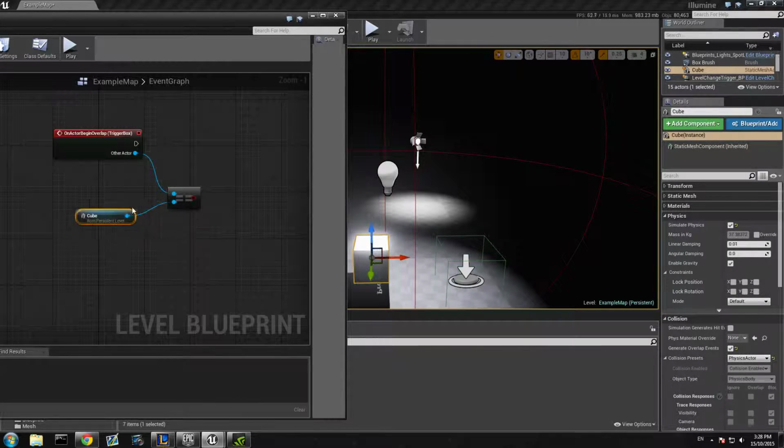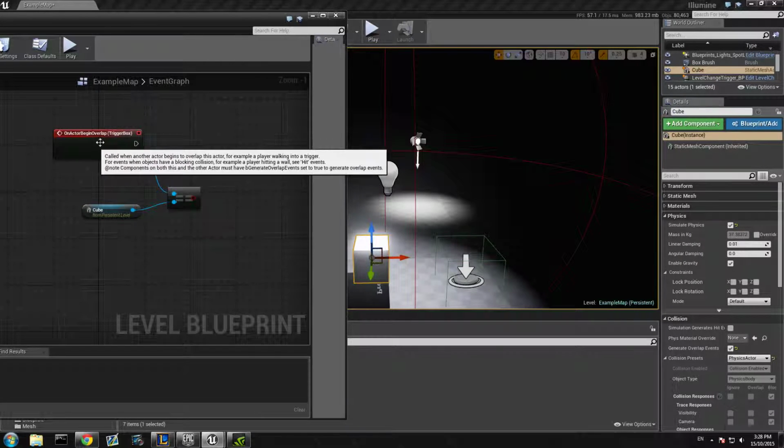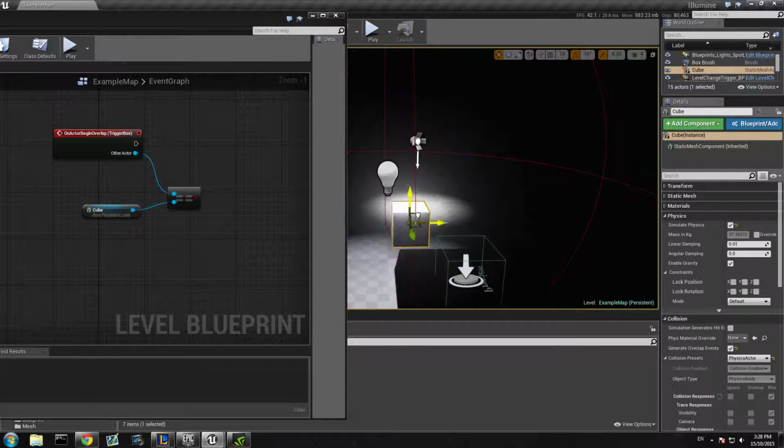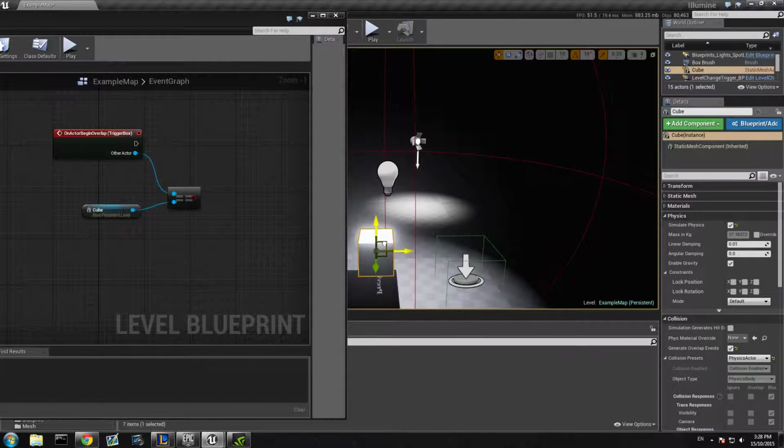So this will make sure that it only registers the overlap if it's this cube, so that'll stop the player from walking in it and triggering the event. So that could, for context, maybe it needs a certain weight to trigger the switch, or you just don't want the player messing up the system.